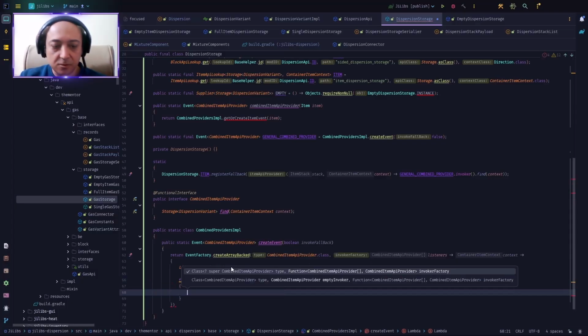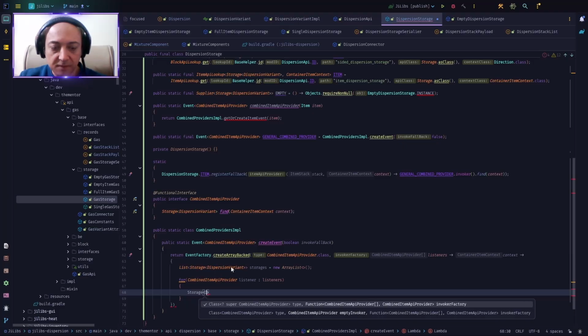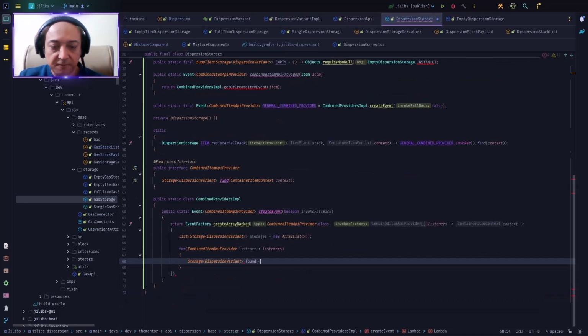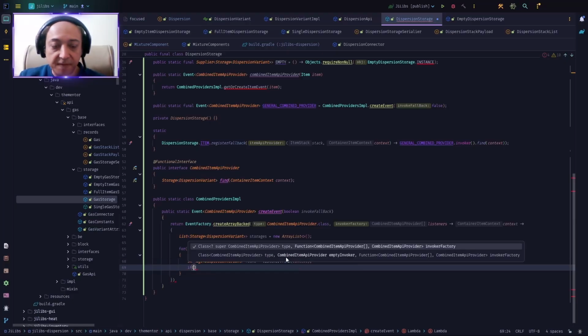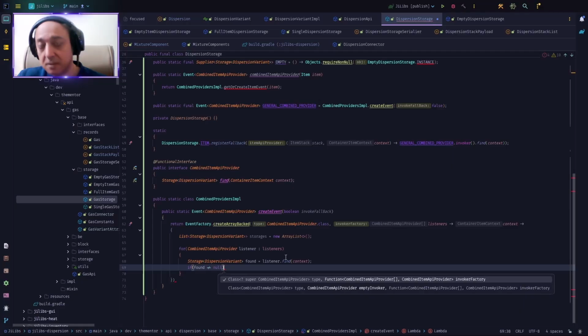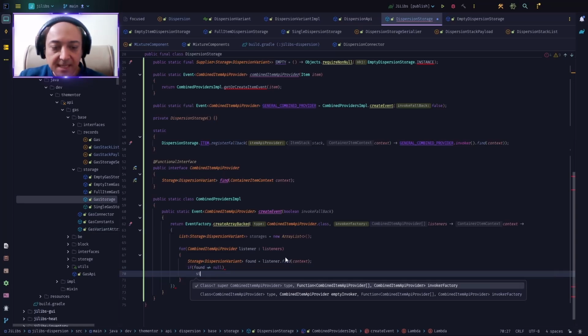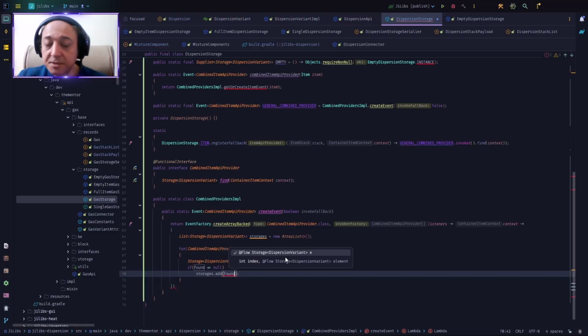And here we want to take the storage of dispersion variant. We call it found equals to the listener.find the context. Then we want to check if the found does not equal to null. So basically we found the context that we want. We add it to the storages. So storages.add found. We are not returning here because we may have more than one storage there.